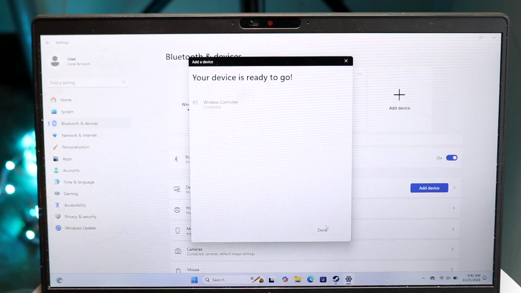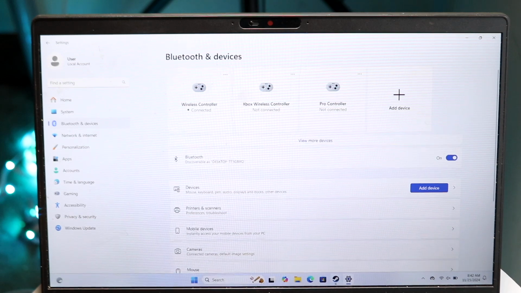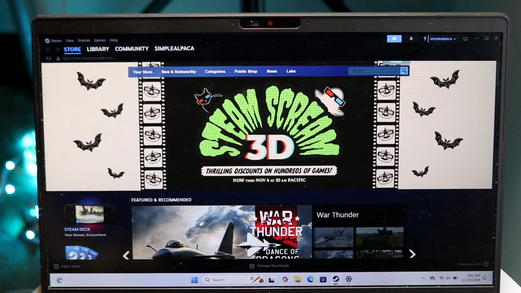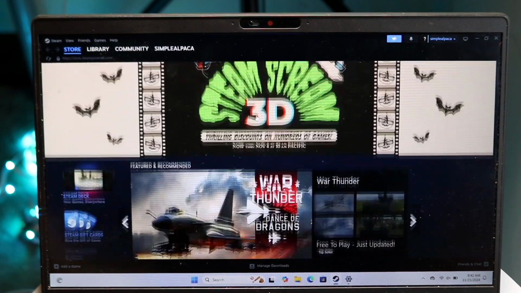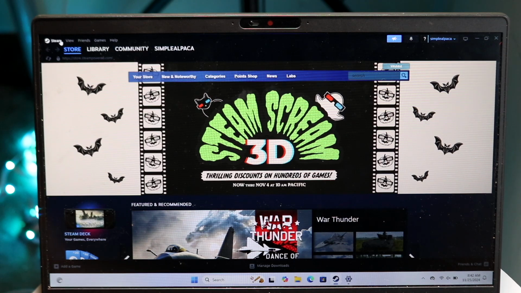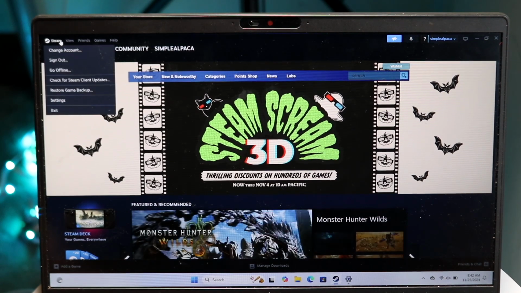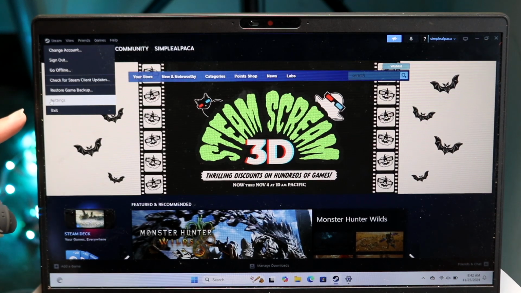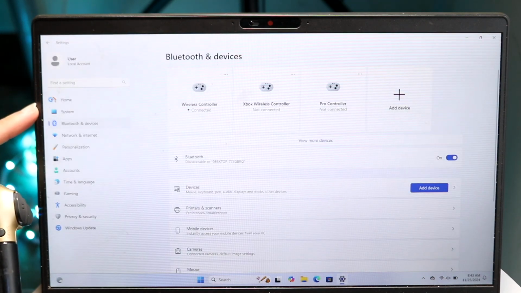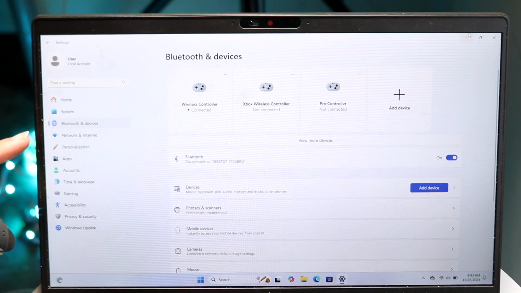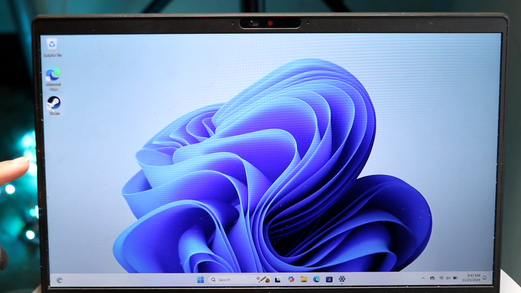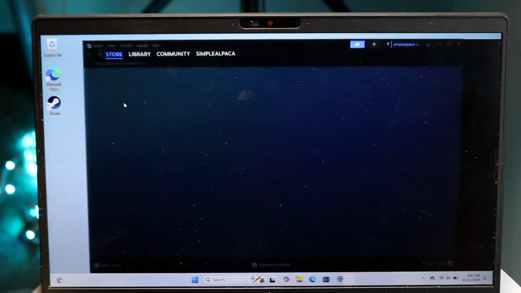So now we want to make our way over to our Steam application. Open up Steam just like this, and now we want to click on Steam in the top right corner right up here, and click on Settings. Then, you can see Steam crashed out on me, I don't know why, so we'll have to open it up one more time. This doesn't affect our controller because our controller was still connected. So open up Steam one more time.